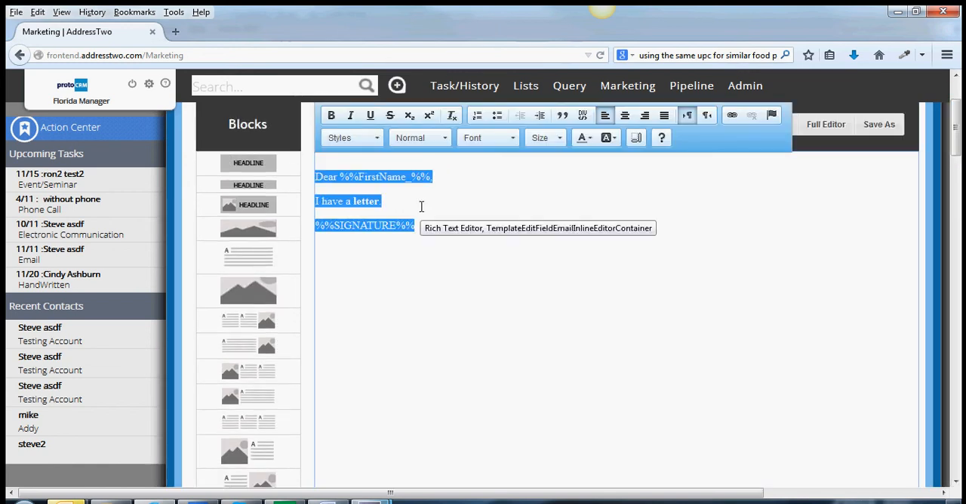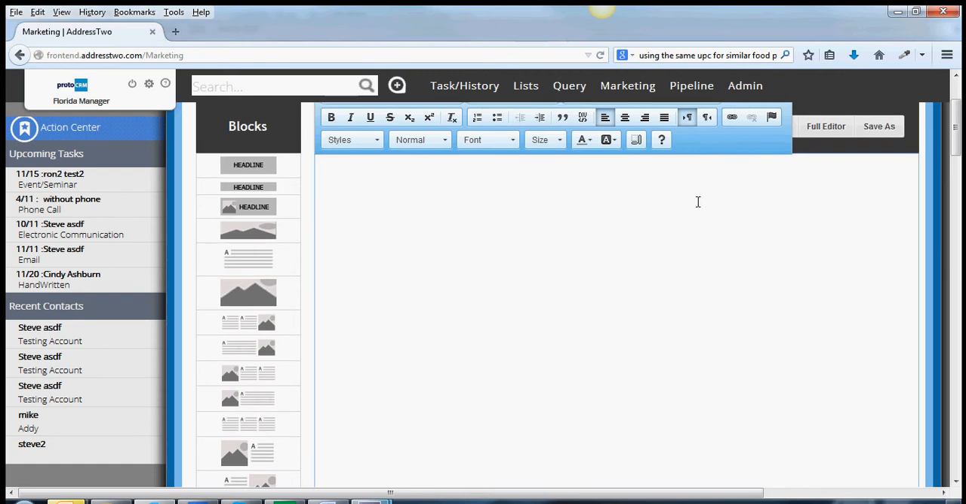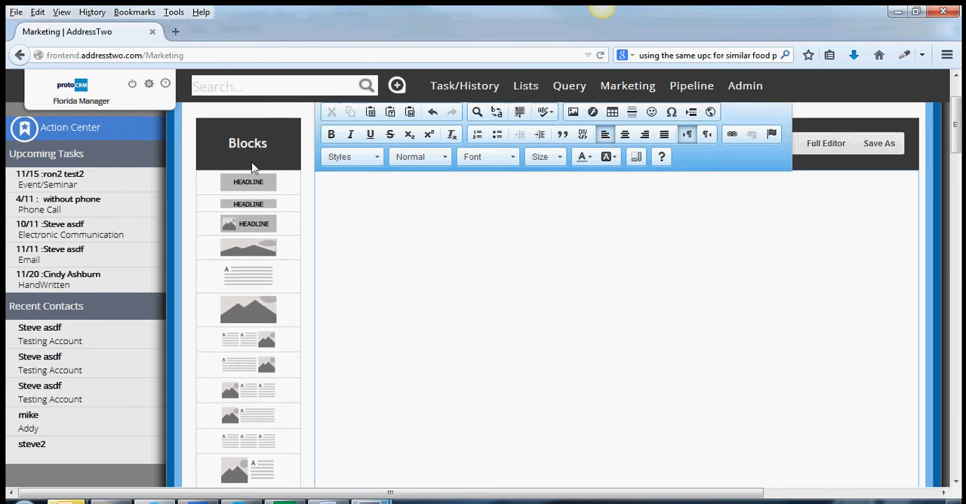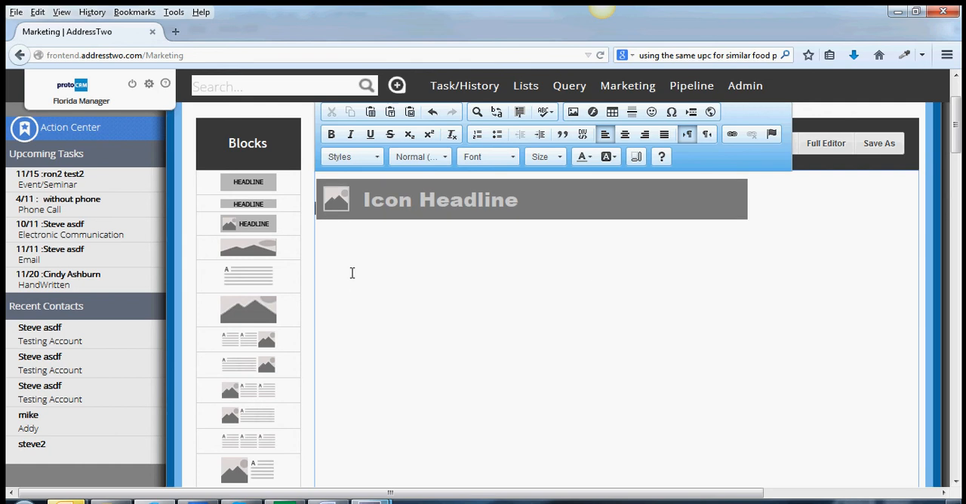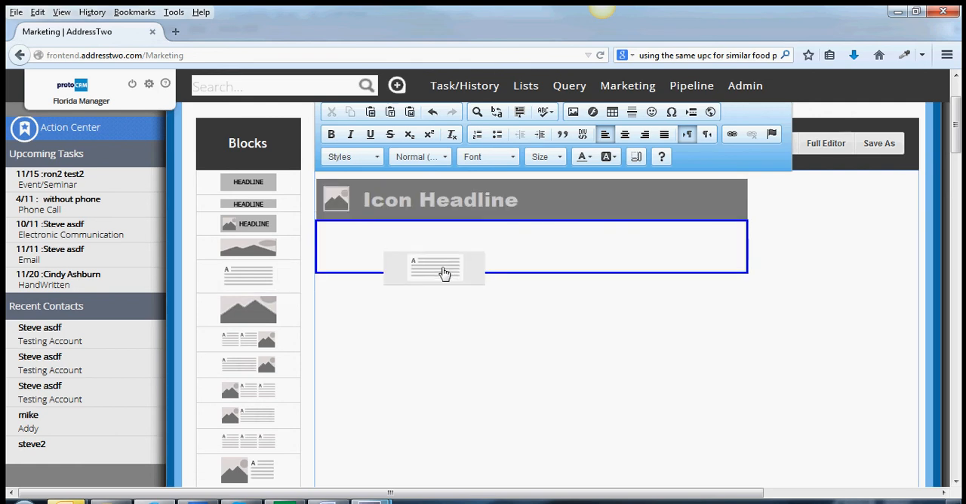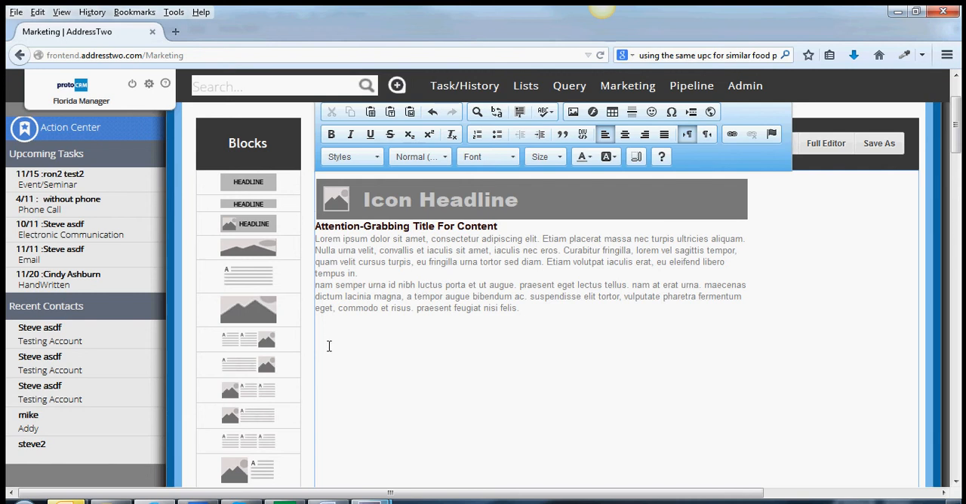So if I go back to the beginning, and instead of just typing a letter, I'm going to start with my blocks on the left. I want a headline where I put my logo to the left, and I'm going to open with an introductory paragraph. So I drag it into place and release the mouse.